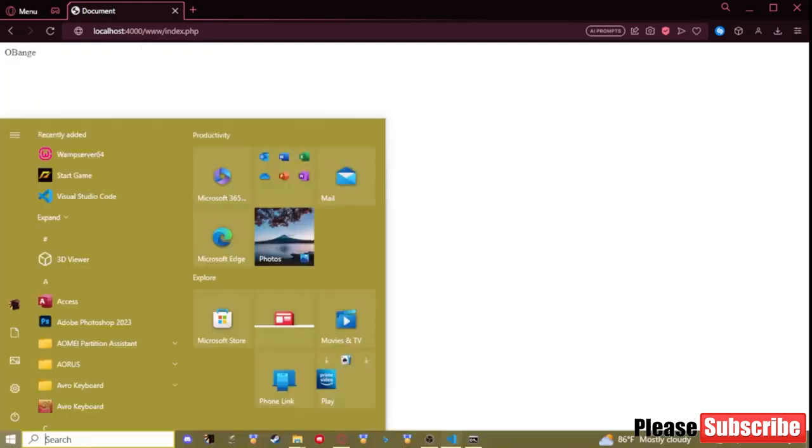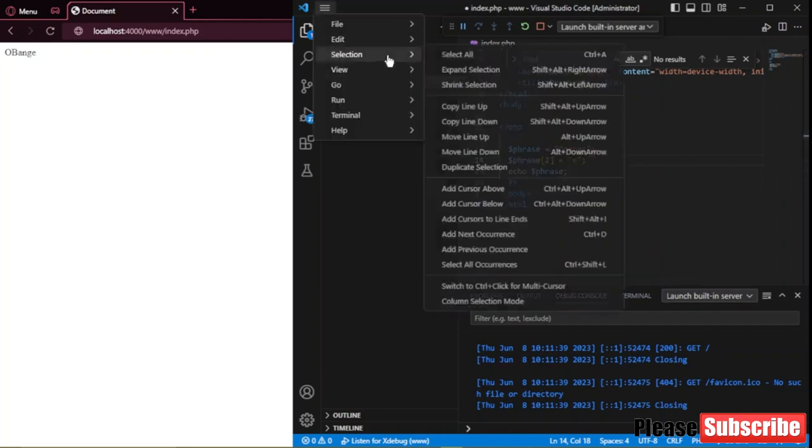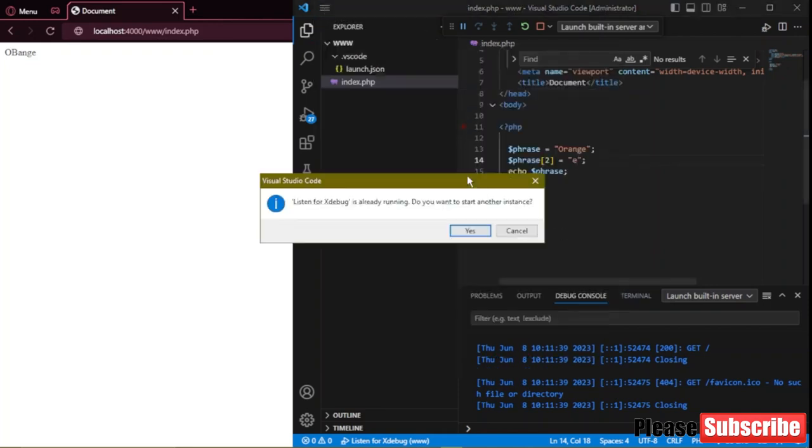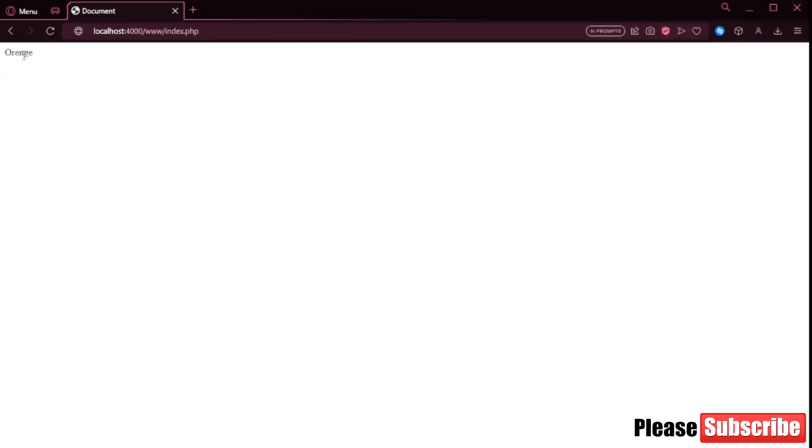Now let's see how the other one works. So what I'm going to do is type in 2, and if it's 2, so if it's O, like 0, 1, and this is 2, so let's say ORE. Let's type in E over here and run it without debugging. Now you will see that A will turn into E. Now you can see orange.